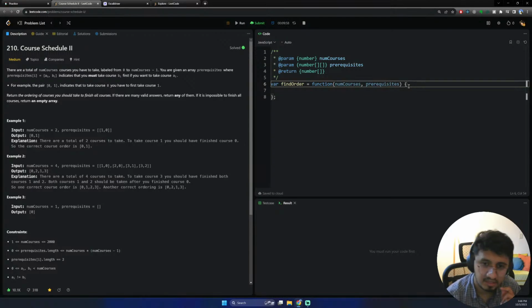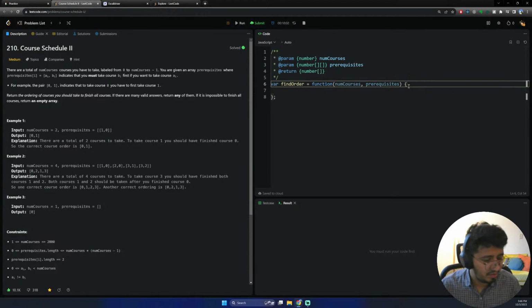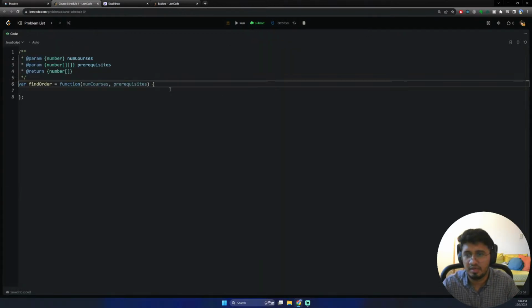Other than that, we'll be storing the result, and the queue would be storing all the edges and the adjacency list. So the adjacency list would be again O of n. So O of n would be the space complexity as well.